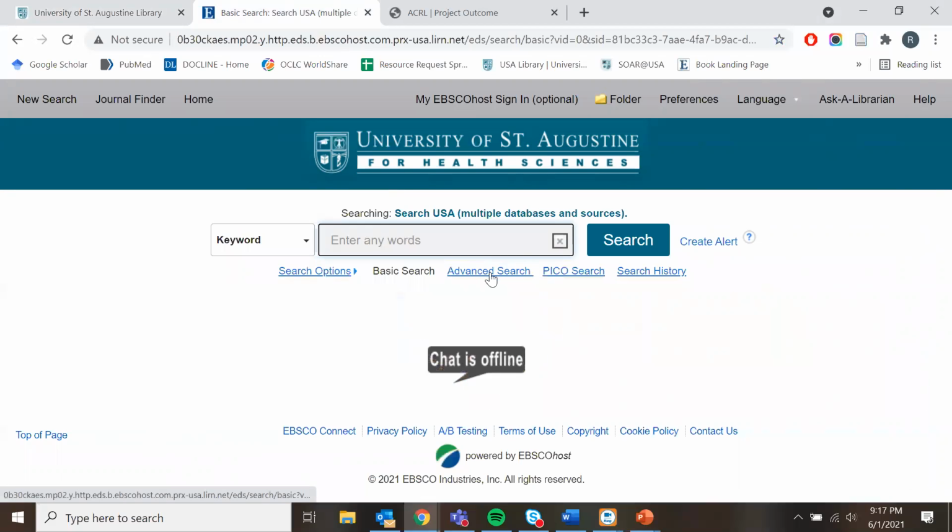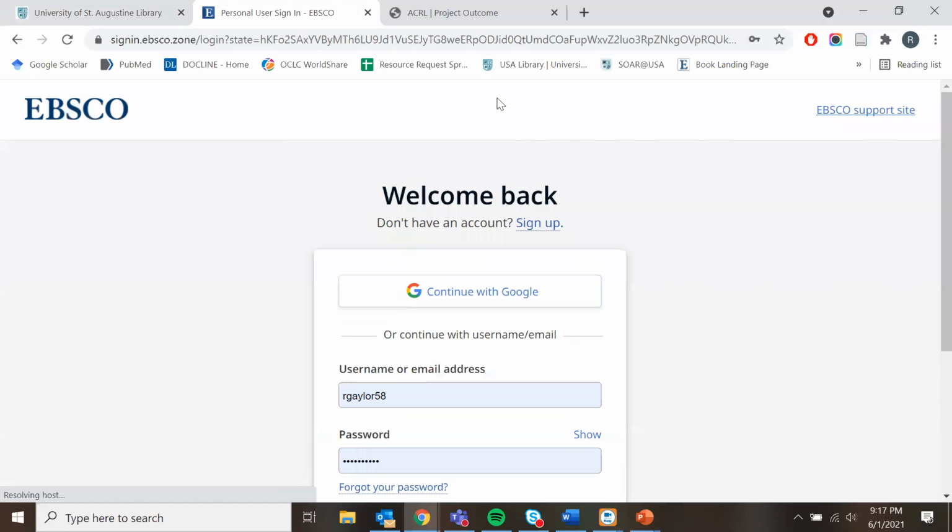But you'll also see here the link to go to advanced search, and it also has the search history one here as well. We'll talk about the search history button right here in just a few minutes, but let's go ahead and do My EBSCOhost. If you haven't already signed up for a My EBSCOhost account, you would do that by going up to the top here and clicking on My EBSCOhost. Now, My EBSCOhost sign-in is optional.